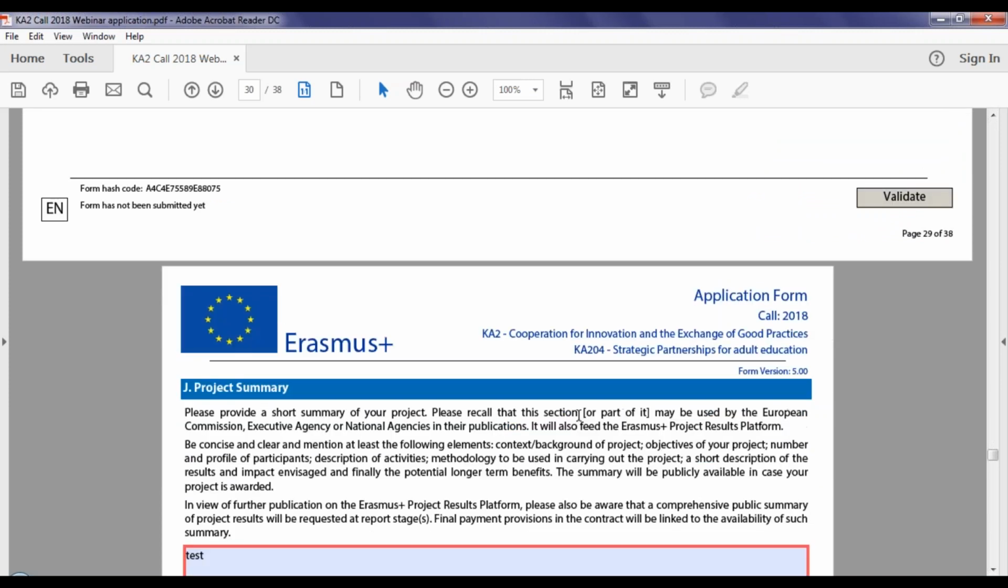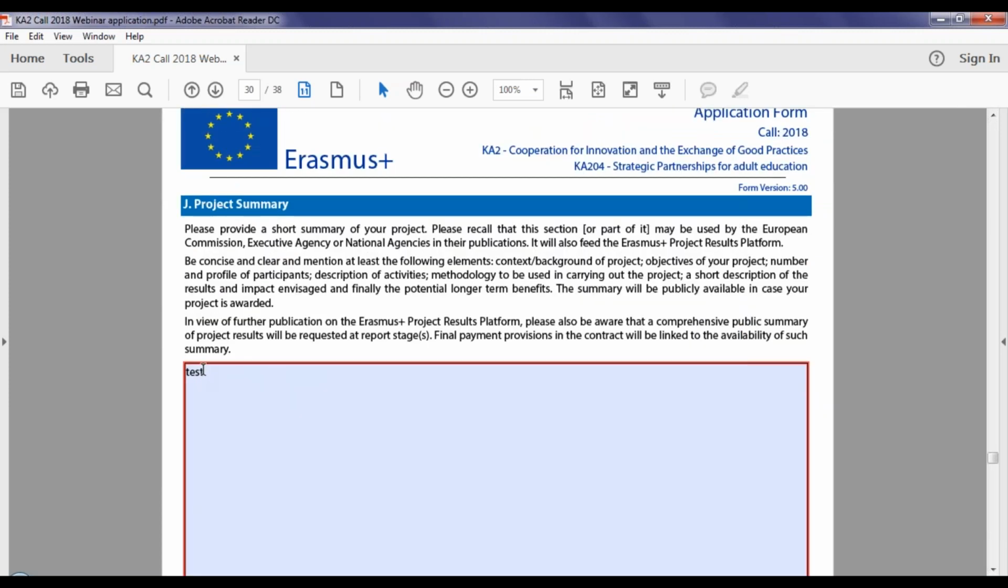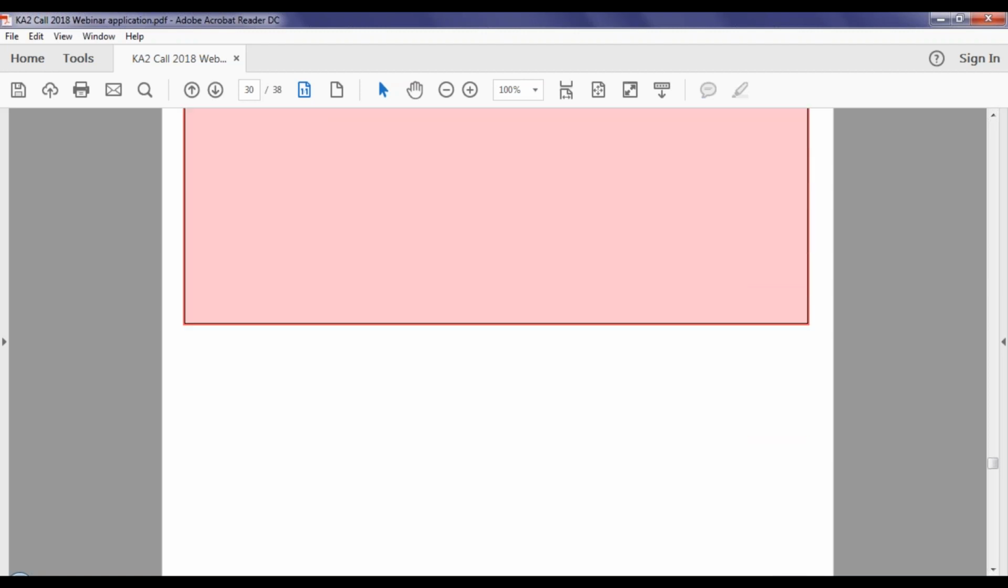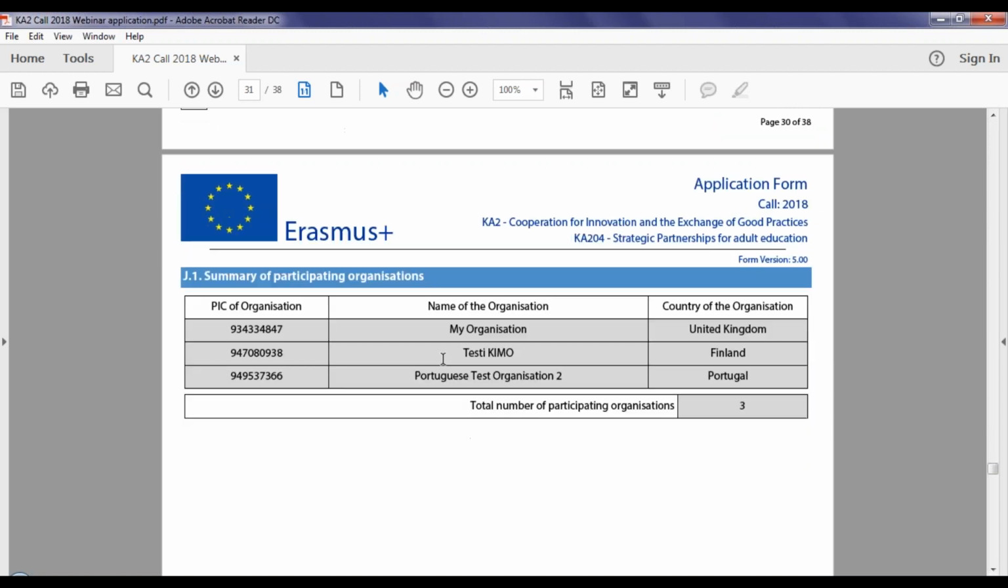This summary will be used by the European Commission and the national agency in their publications and will also feed into the Erasmus Plus project results platform, so it should be written with this in mind. It should be written in clear, plain English, avoiding any technical or sector-specific jargon to ensure that it can be understood by the general public. Scrolling down. Please check that the information is completely correct. If not, you will need to make amendments in the earlier sections.